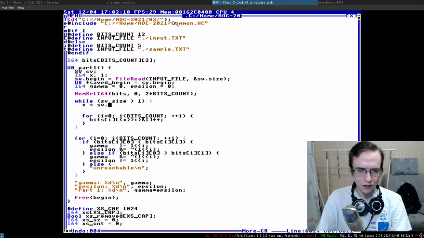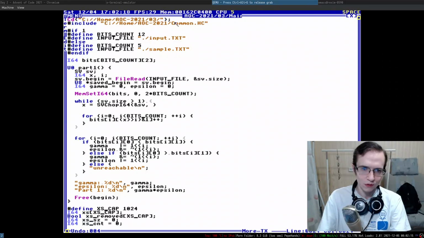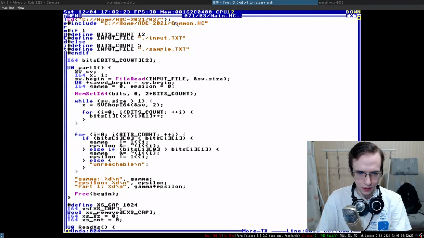I'm going to do something like SV chop I64. So I have to provide the SV, but this time we're parsing binary numbers, right? So that means the radix has to be 2. This time I'm providing the radix, which is nice. All right, so I'm going to save this entire thing. And in here I have to do saved begin. I'm going to run it and everything seems to be running.